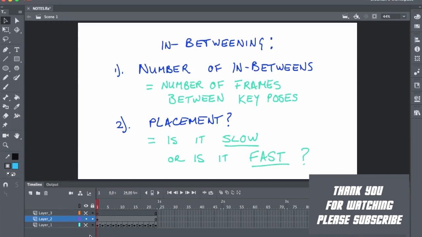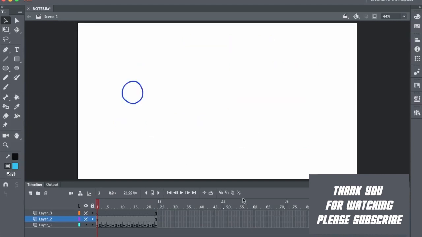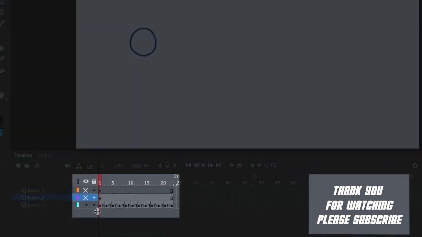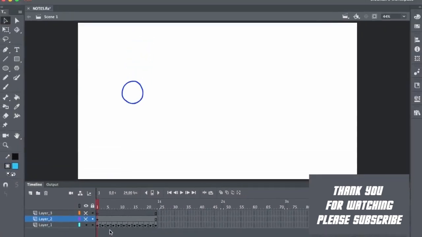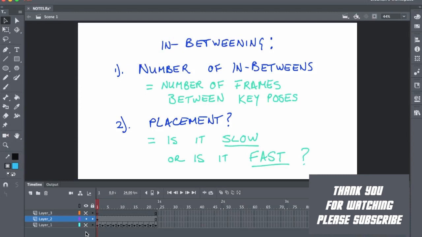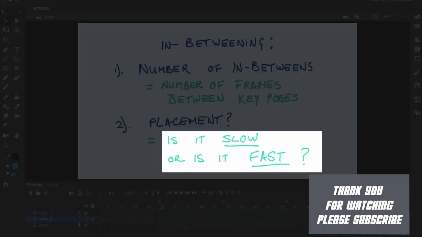If you've already determined from your keys that it will take 1 second, for example, for a ball to go from A to B, then that already tells you how many in-betweens you need, because you'll either need 24 or 12. Remember, we're animating on twos, so we are just making a drawing on every second frame. And then, as to the question, where do you put your in-betweens? That's determined by whether or not you want a fast or a slow speed.